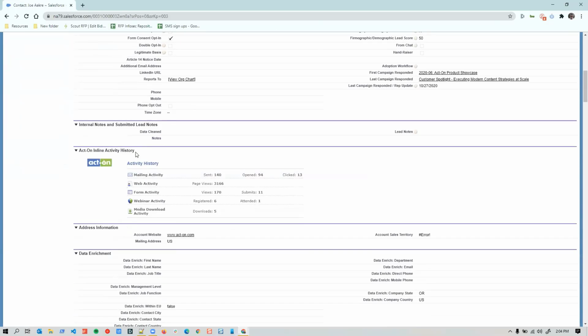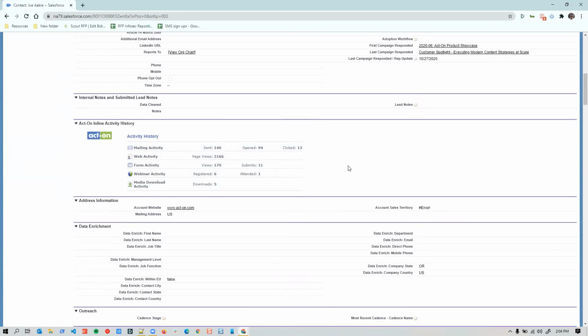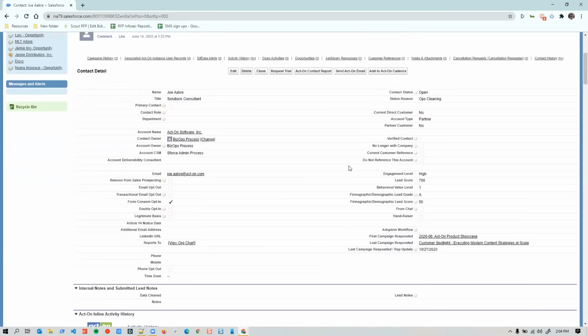I can also come down here and see this inline activity history, which is available to me. It gives me a very quick summary of all this type of information. And I can very quickly understand who it is I'm going to be talking to on the phone before I ever even pick up the phone to have that conversation.